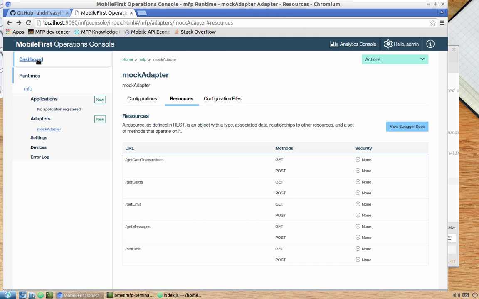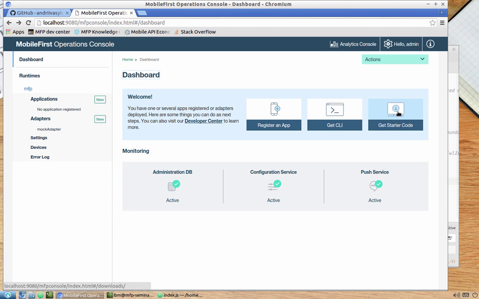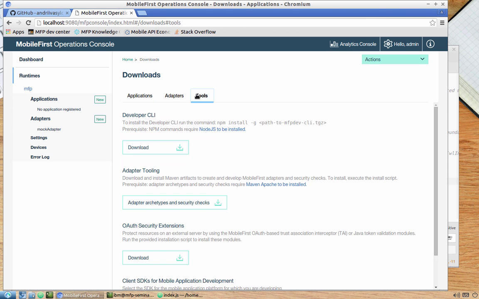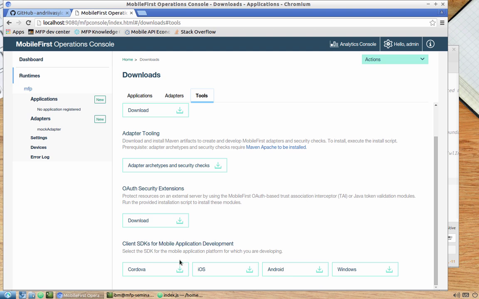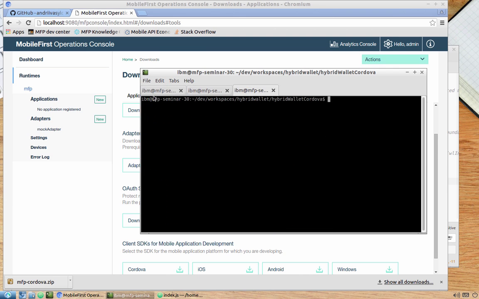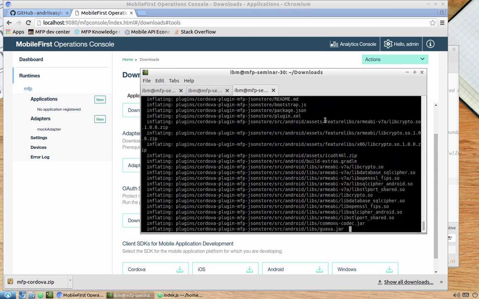So first of all, we need to navigate to the dashboard page and then click on Get Starter Code. And then basically what we need to do is to navigate inside the tools and get the SDK for Cordova. So just click on it and it will start downloading. Once it is downloaded, we can unpack it. It can be done from terminal, it can be done from UI, so let's do it with terminal. New tab, let's navigate to the home folder and then to downloads, and just unzip using the unzip command this MFP Cordova zip.